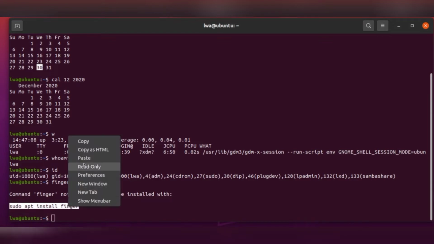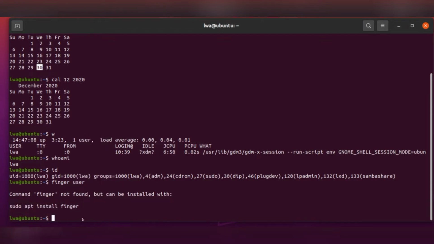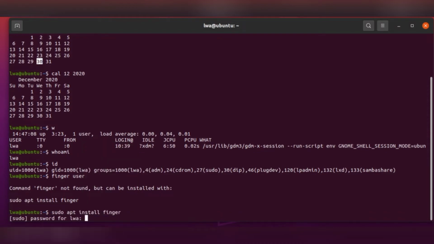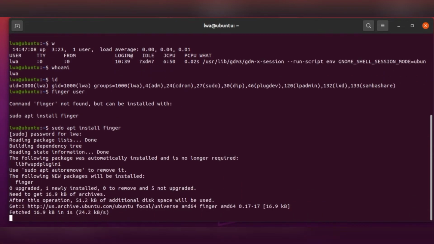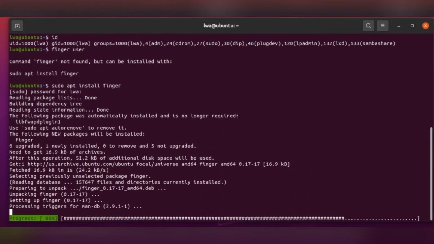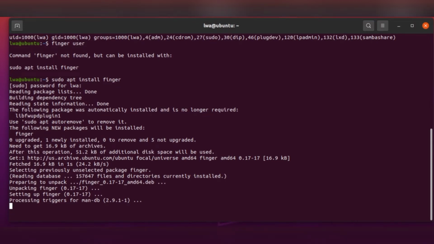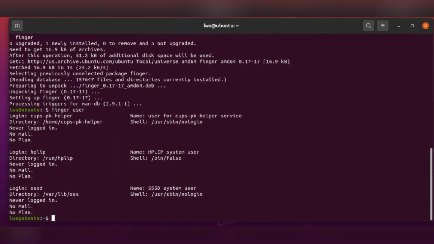If we install the finger command and then run it, it will print. Now if I write the same finger with a user, it will print the details regarding the users, logins, and other details like directory details, shell details, and the names.